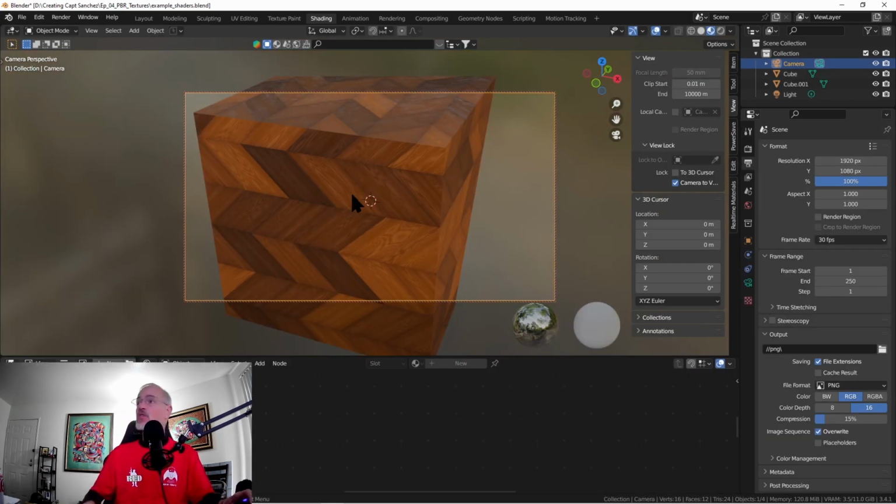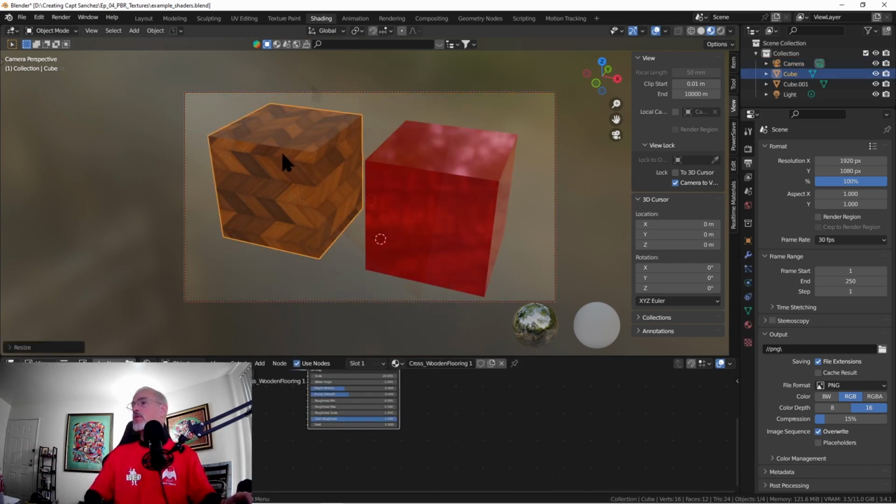All right, so we scaled this by 20 times. As you can see, no difference. It scales just fine, no matter how large or small you make it. And that's because it's all done mathematically. It doesn't have any images associated with it. So let's scale that back down.